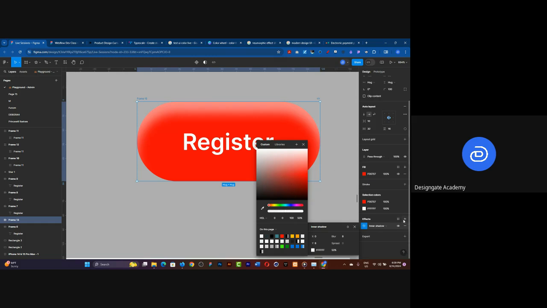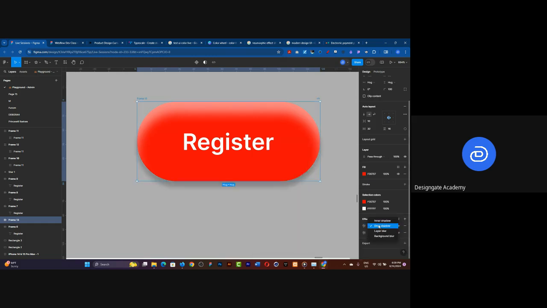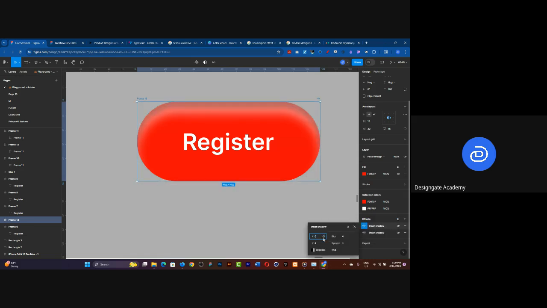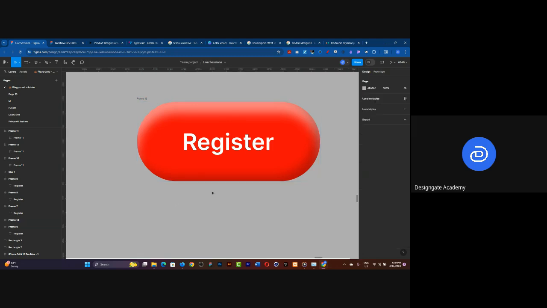I'll add the second one. Now the second one, inner shadow, I might want to go with -4, -4. So it comes to the bottom. Then here I want to do 8. So it gives it this kind of soft shadow.